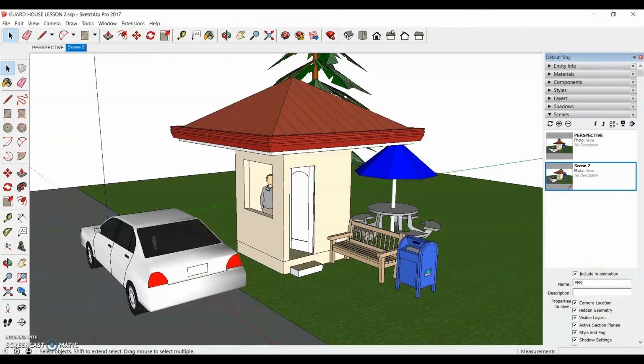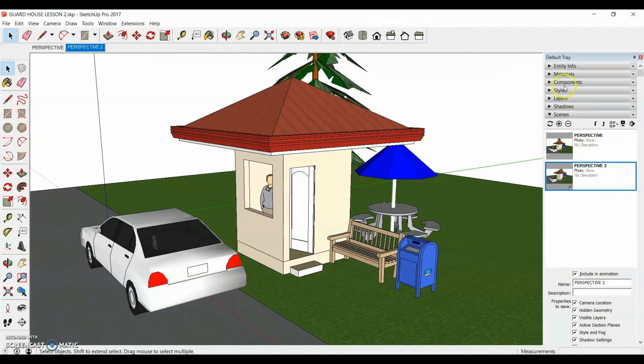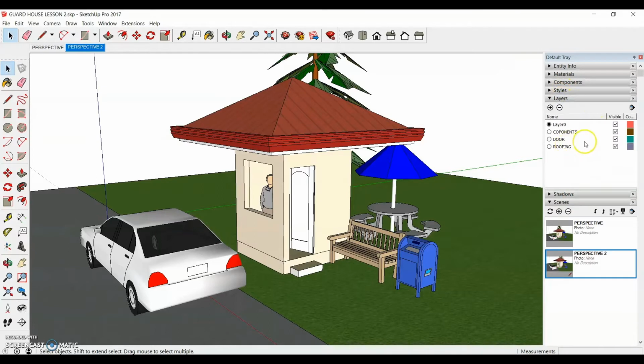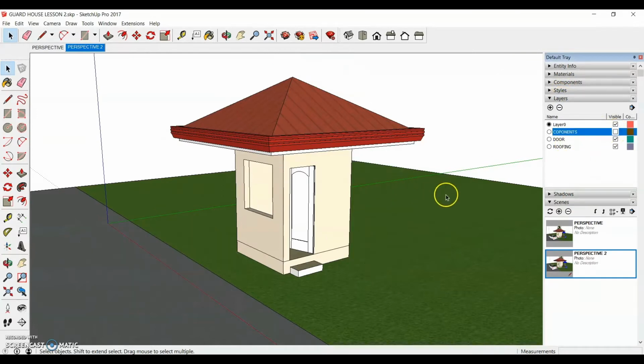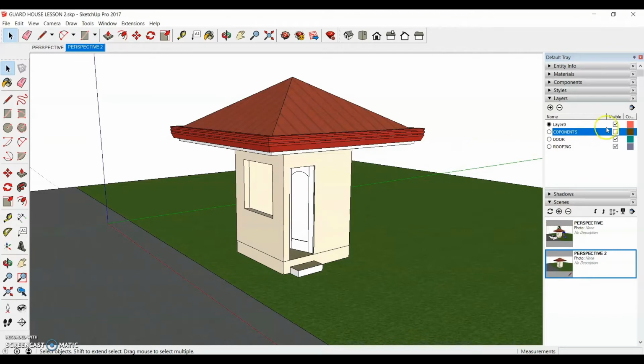Then we will create another scene. So observe, in scene 2 I would like to name it perspective 2. I will select all the components and go to the layers and uncheck the components. As you can see, the components were hidden. Then update your scene.